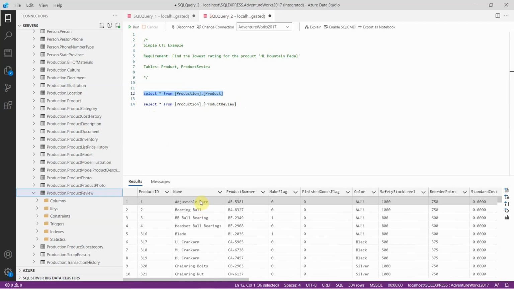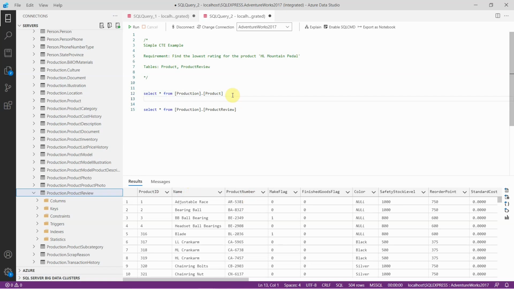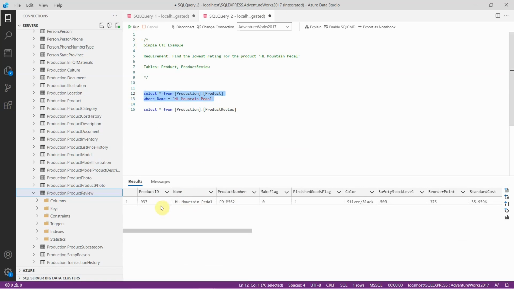You got all this product related information like product ID, name, product number and other information. Now we are interested to find only the product information for the product HL Mountain Pedal. So what we can do is filter out these records using a where condition. Now you see you got only the product related information for the product HL Mountain Pedal.